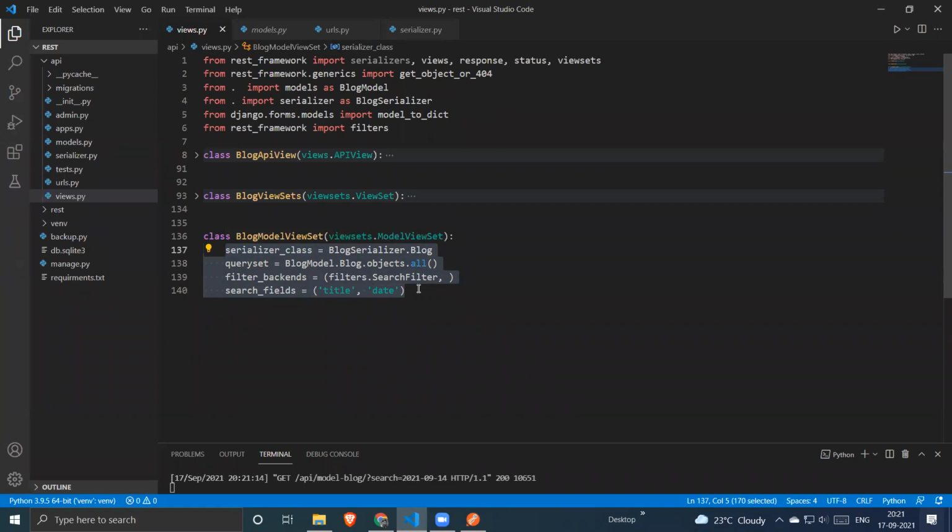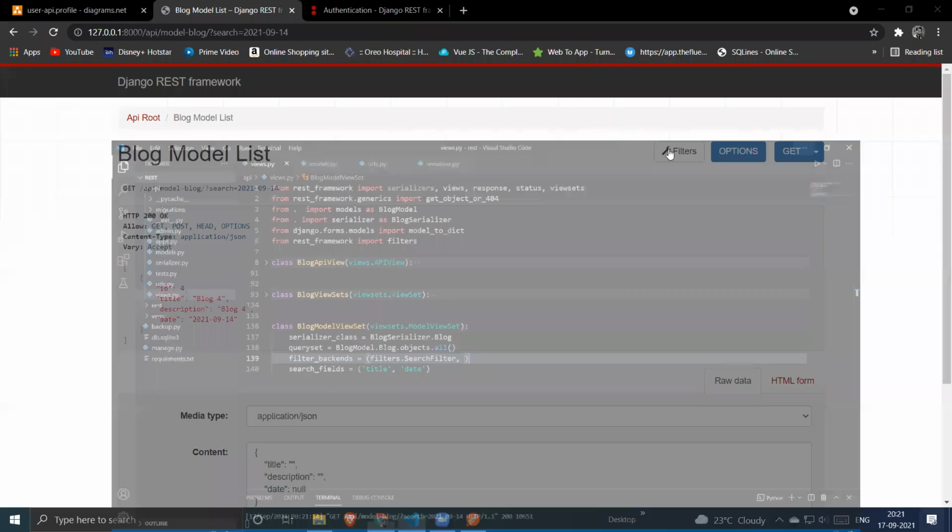Okay, does anyone have any question on the model view sets? Sir, can we enter only the year? Yeah, for example, 2020, 2021. Okay, half string.